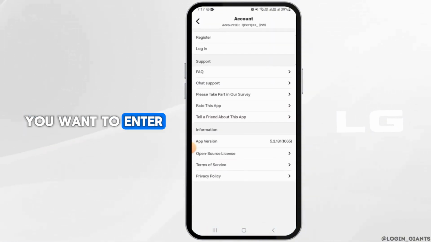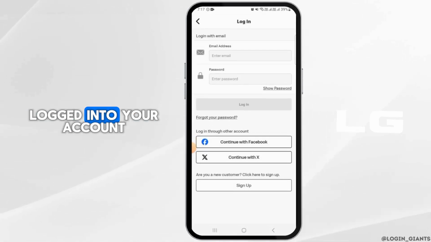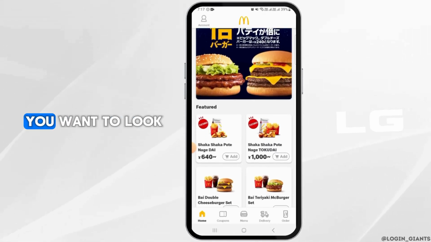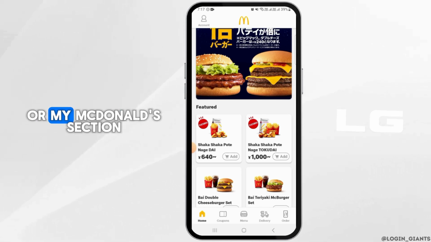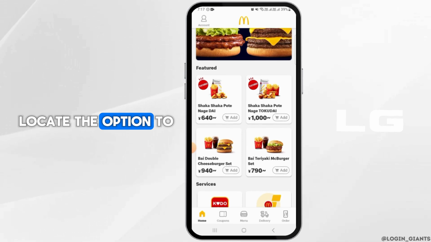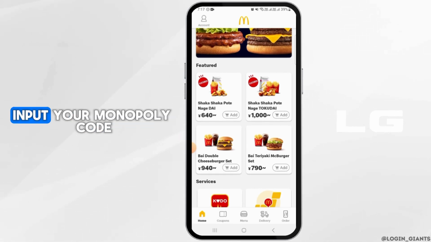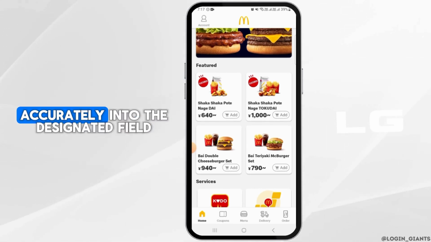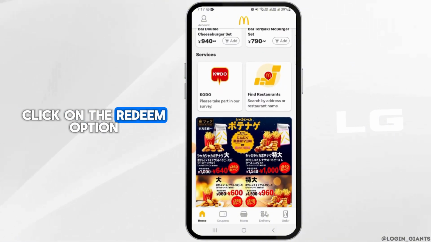Then you want to enter your credentials and get logged into your account. Once that is done, you want to look for the My M or My McDonald's section within the app. Here, you want to locate the option to enter codes manually. Input your Monopoly code accurately into the designated field. After entering the code, click on the redeem option.